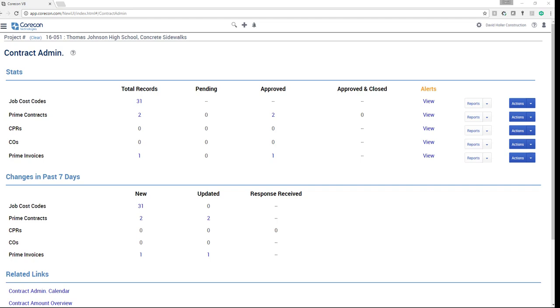Let's assume for a moment that the attorney has given us a new set of lien waivers that we're supposed to send out with our prime contract invoices to our customers when we send them the invoice. There are 4 of these for a specific reason.